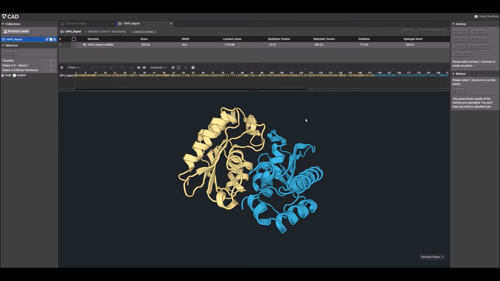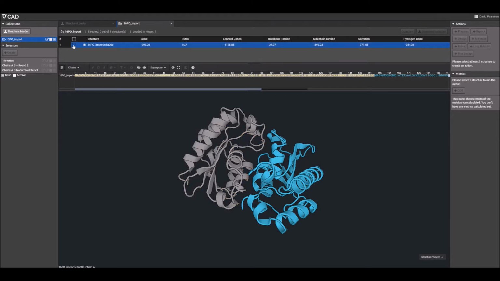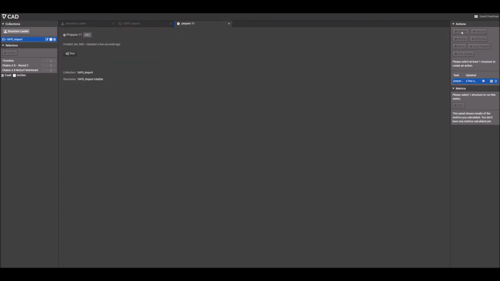To run it, we simply select the input structure by clicking this box, and then go over here and click on the Prepare button. And then we click the Run button here, and the program will go off and prepare this structure. And this can take anywhere from a couple of minutes to maybe 20 minutes. And through the miracle of pausing, we'll come back when this is done.